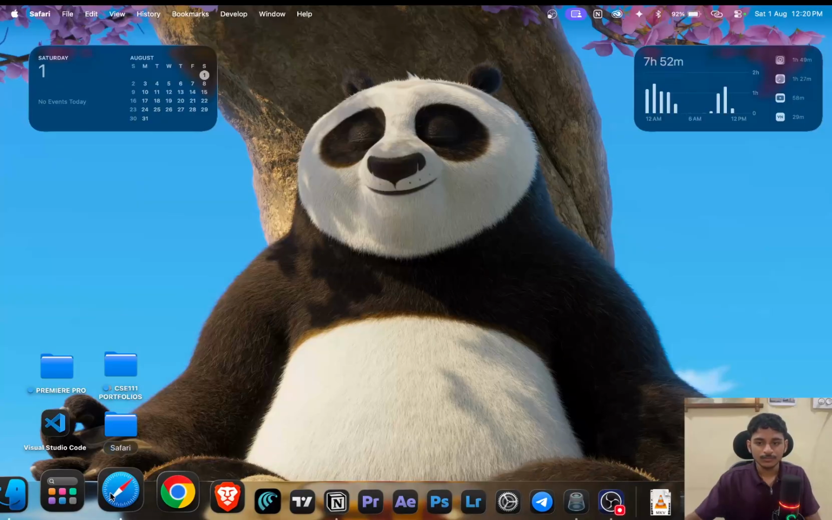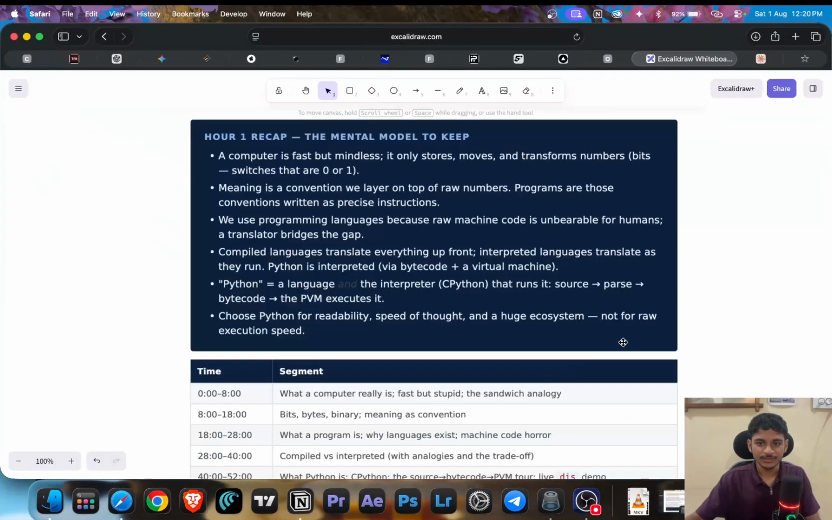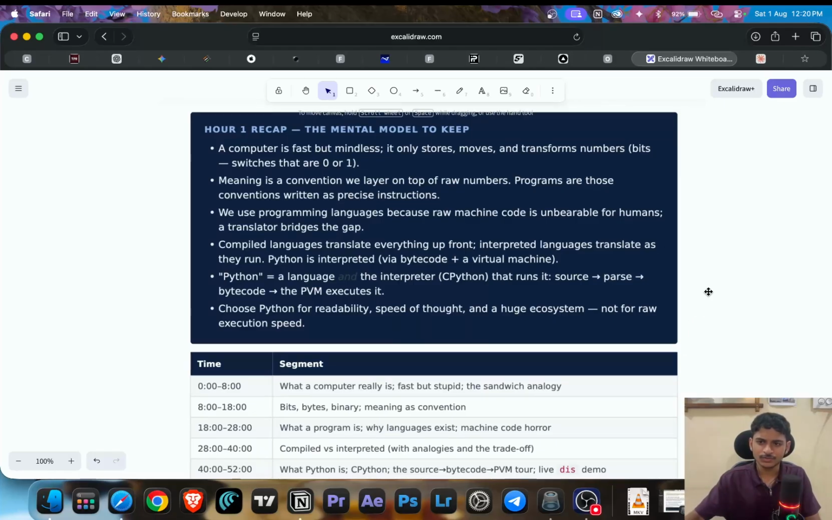So if we get into a small recap of what we have done yesterday. First of all, we have understood that a computer is just a machine. It has two components, majorly software and hardware, and it is fast but mindless. It is a machine which just stores data, manipulates it, does some processes, and gives us back modified data, or the exact data, however we like. It transforms data in the form of bits and bytes, and bits are nothing but switches that are 1 or 0.